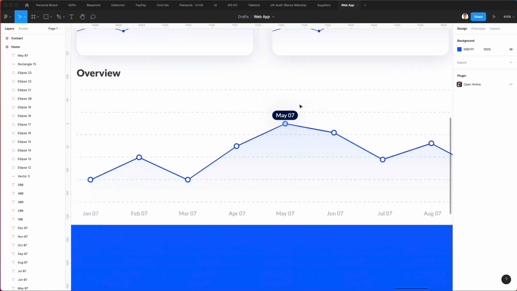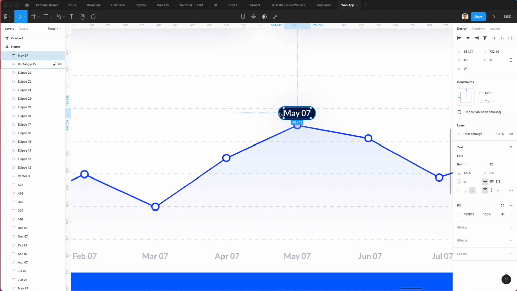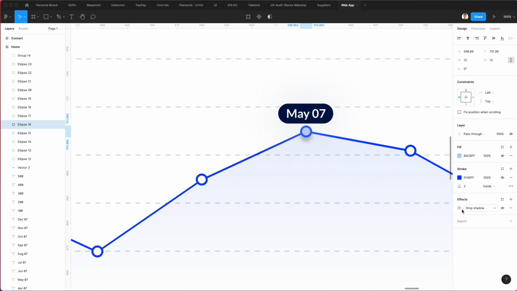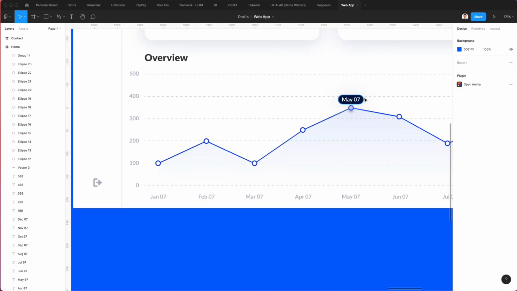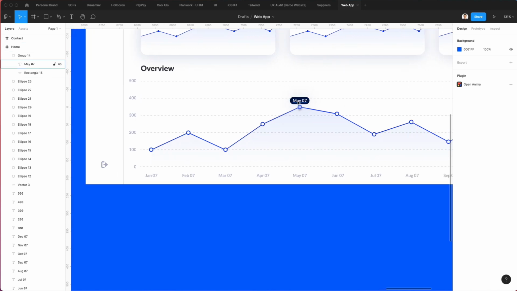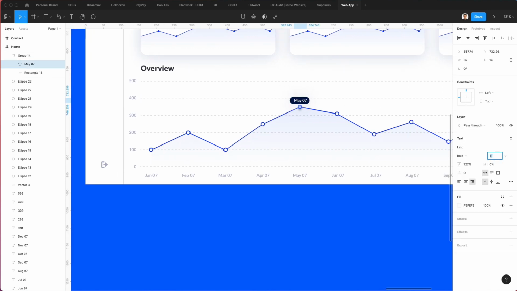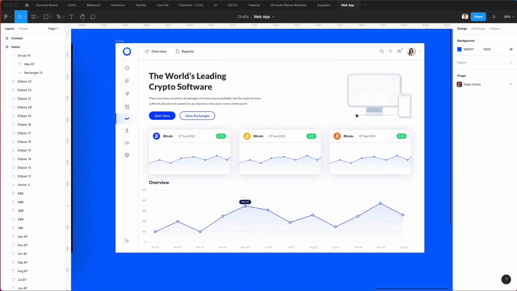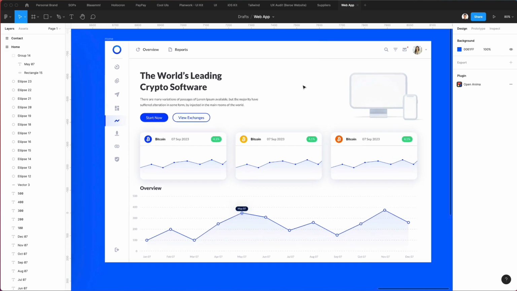Let's round it up even more, and yeah, we pretty much have it. Maybe you can add a drop shadow or something just to indicate the state. Let's make it one step smaller, and yeah, we pretty much have it.